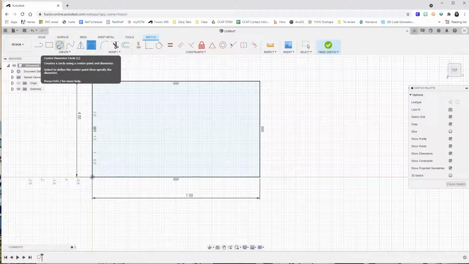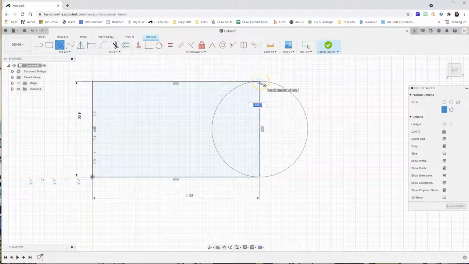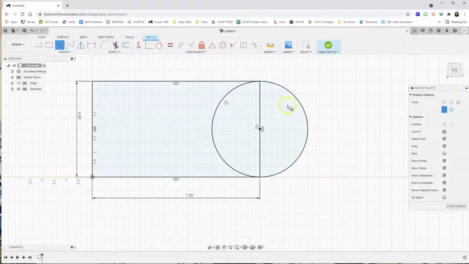Now choose center diameter circle and look for the midpoint of this line. It should be right here. Okay. Click and then drag it to one end of that rectangle. And as you can see, it's already in black, which means it's fully constrained. We don't need to dimension it anymore.